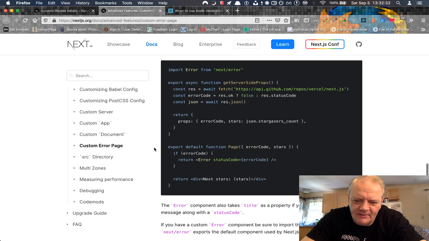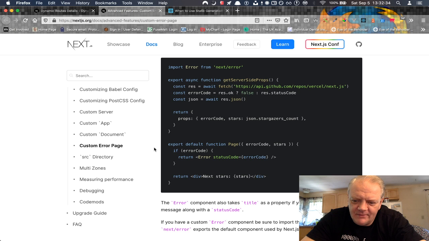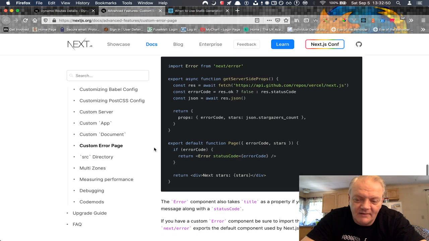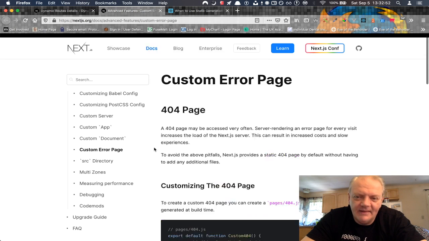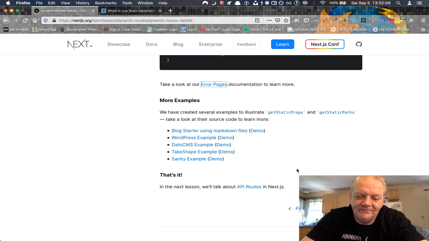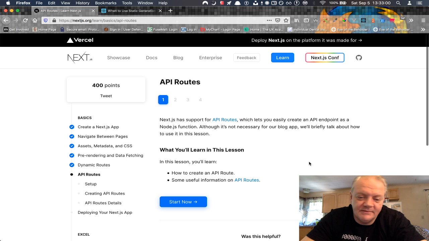The error component also takes title as a property if you want to pass some text message along with a static code. If you have a custom error component, be sure to import that one instead. Next error exports the default component used by NextJS. This is something I'm not going to dive into right now. So next lesson is the API routes.